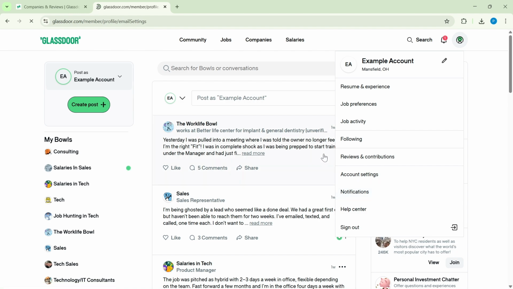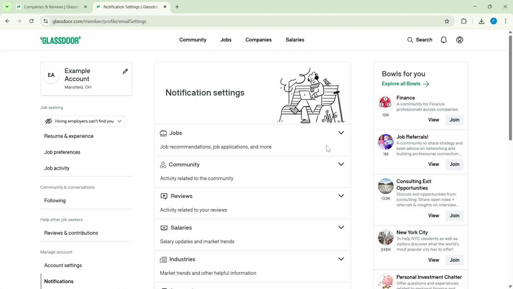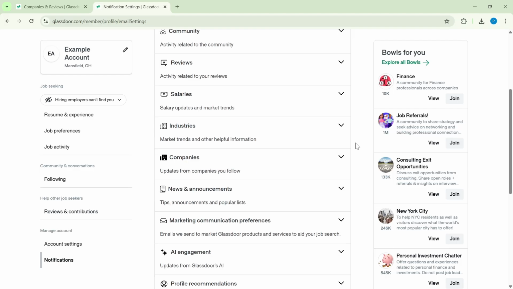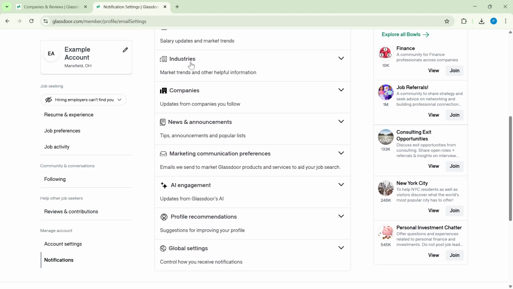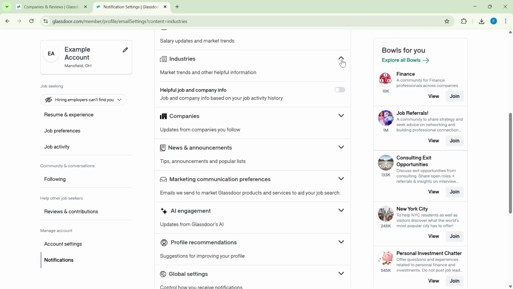This opens the control center for what Glassdoor sends you and what it highlights in-app. Think of this page as your filter. The goal is to keep valuable insights flowing without overwhelming you. Now, look for the section labeled Industries. Click it to expand the options. This area groups updates and alerts tied to the industries you're following or have shown interest in. It's a helpful way to surface trends, company changes, and context that can influence your job search or competitive research.